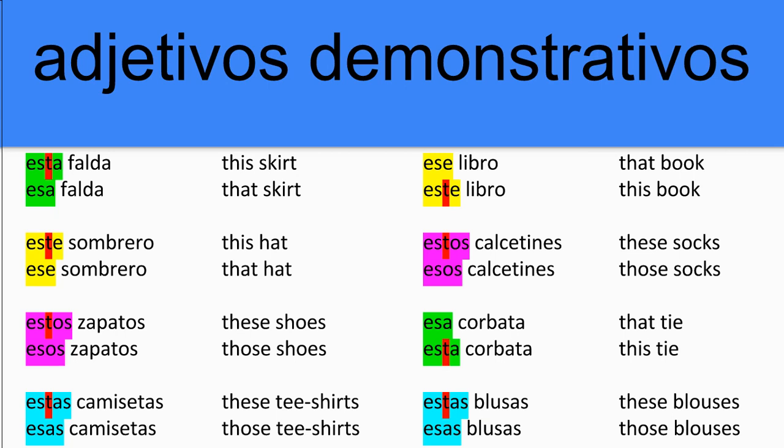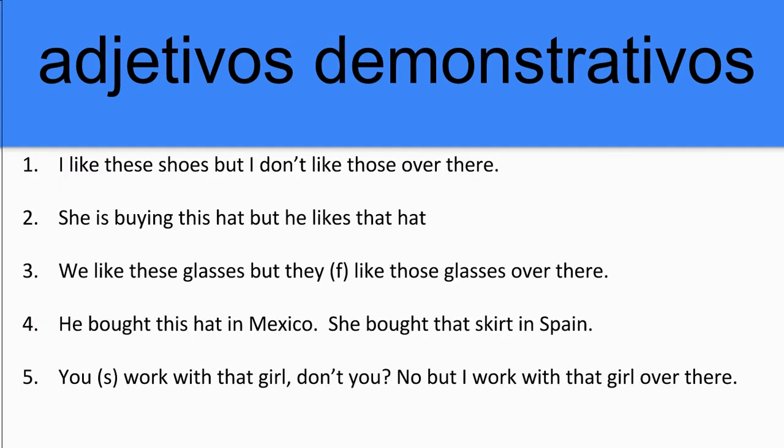So this skirt, esta falda. That skirt, esa falda. This hat, este sombrero. That hat, ese sombrero. These shoes, estos sombreros. Those shoes, esos sombreros. Again, notice the T. You can touch it. It's close to you. This and these will have the T's. That and those don't. So you have 5 sentences here for translation.